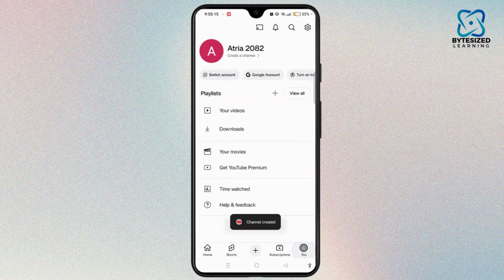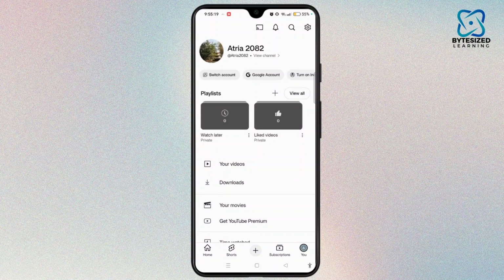And that's how you can successfully create a YouTube account channel, or simply create an account on YouTube successfully.